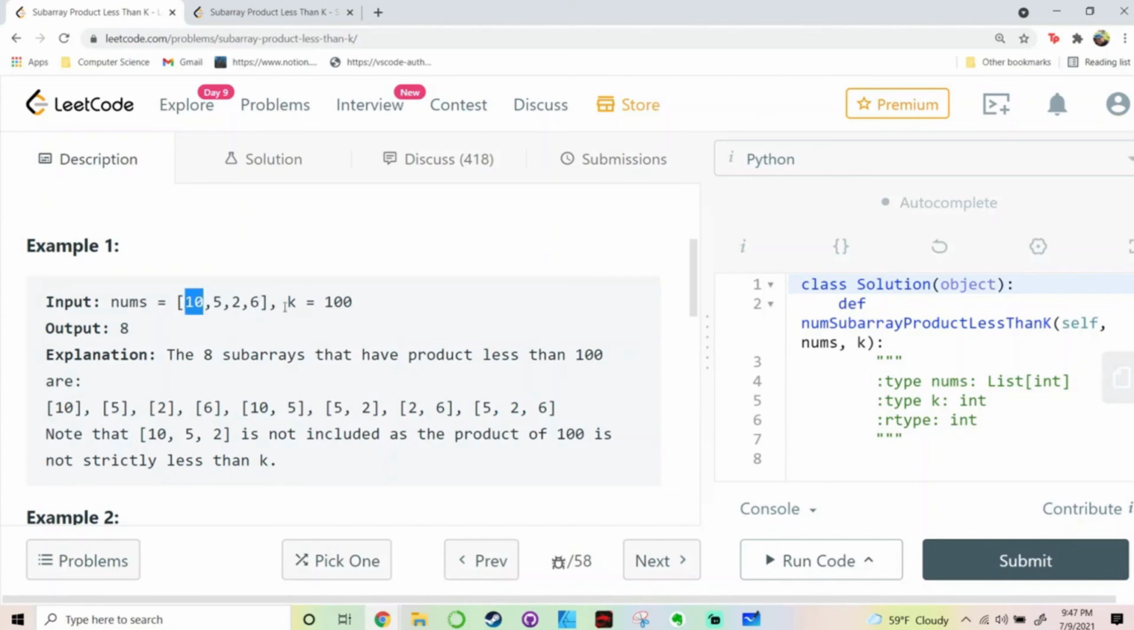So 10 is strictly less than k because 10 multiplied by 1 is 100. 10 multiplied by 5 is less than 100, it's 50. And 5 on its own is less than 100. And 2 on its own is less than 100. And 2 multiplied by 5 is less than 100, and so on and so forth. Now, the idea here is not to get all these subarrays, which is quite the relief, but we need to get all the possible ways we can get that.